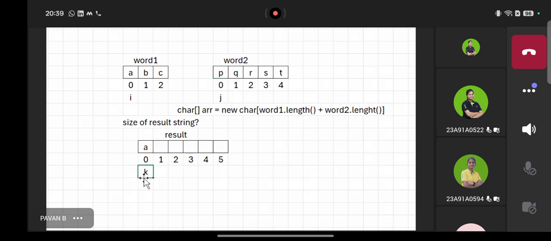So every time we move k also, and then we will try to bring a character from word 1. After bringing one character from word 1, you move i because you processed this character, and after bringing one from word 2, you move j. Now you try to do the same. k is moved and then b is brought into the result string.